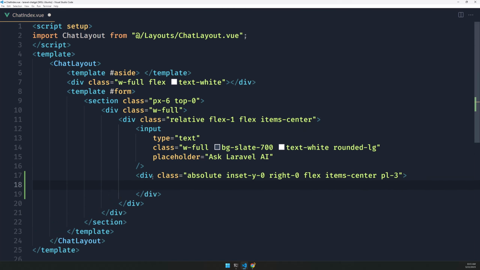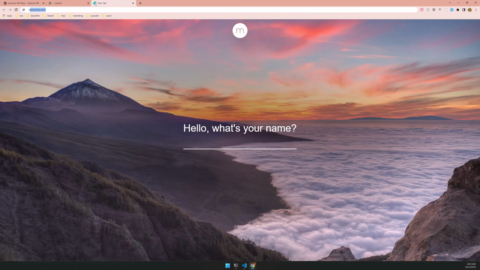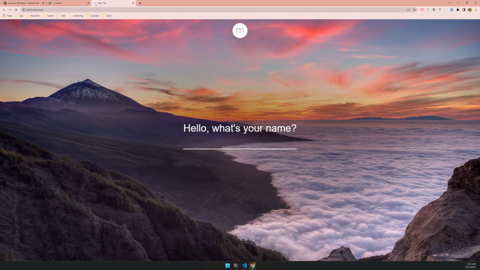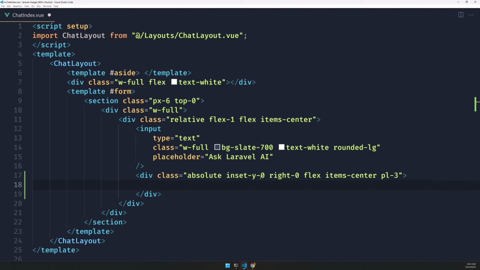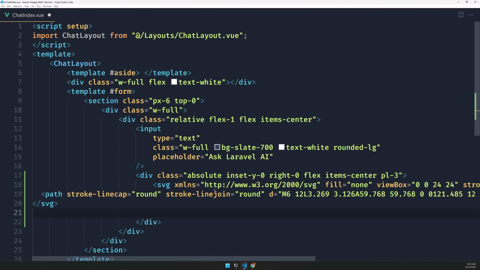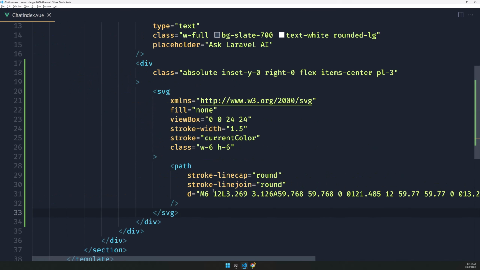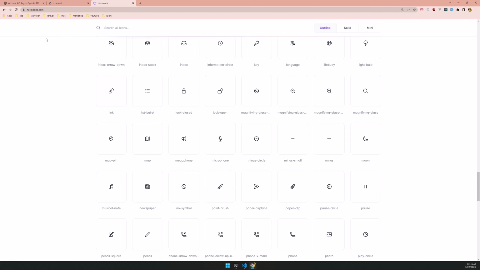Now inside of this div I'm going to add an SVG, and you can find the SVG on Heroicons. So if I search for heroicons.com, I'm going to use this one, paper airplane. So let's copy this, navigate here and paste that in. Now let's save that and see in the browser how it looks. Yeah, we have something like this.